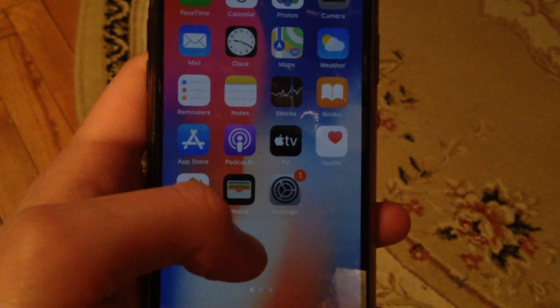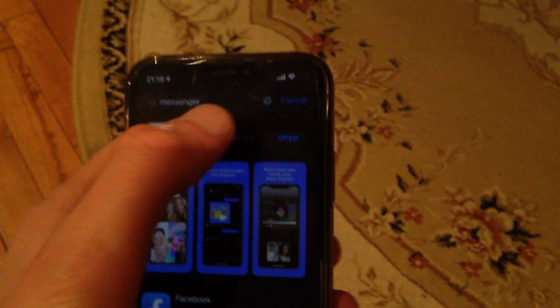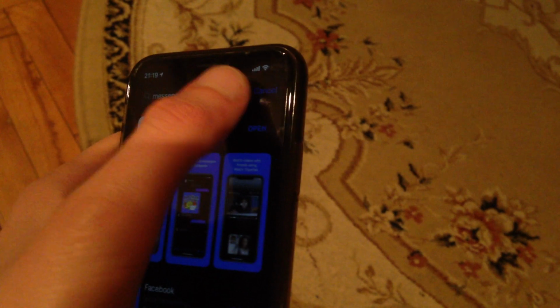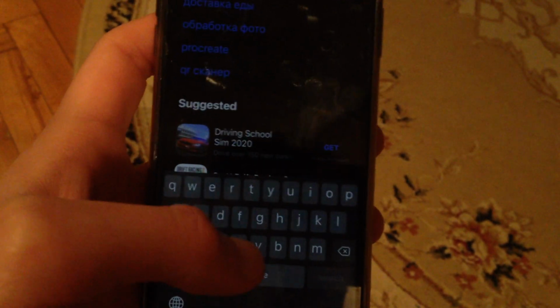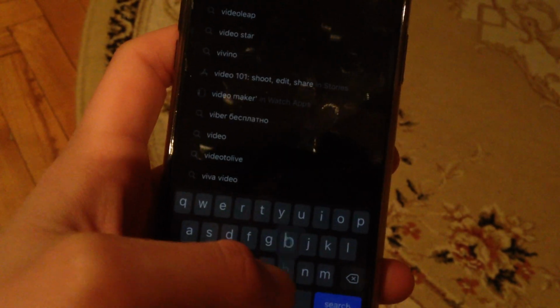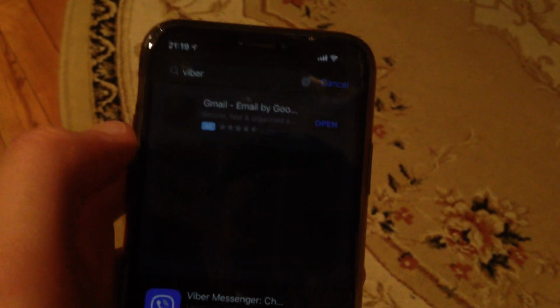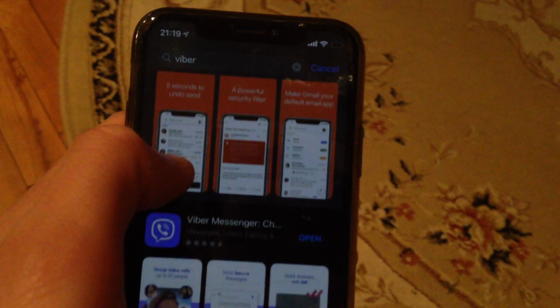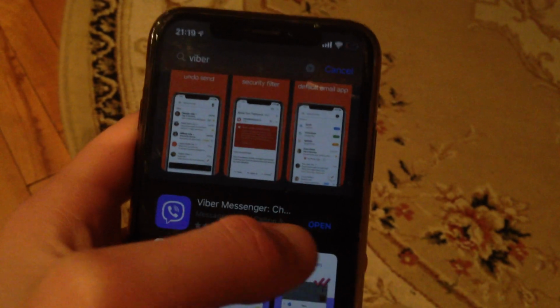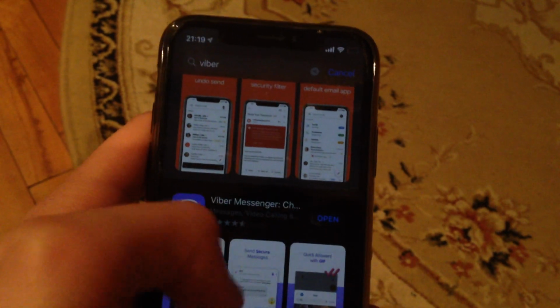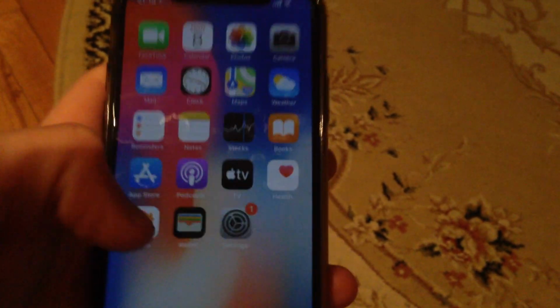For fixing it, first thing, just go to the App Store, go to the search tab and just write in the search tab Viber. Now just check if you have available updates. So if you see here not open but update, just update your Viber, and mostly it helps.